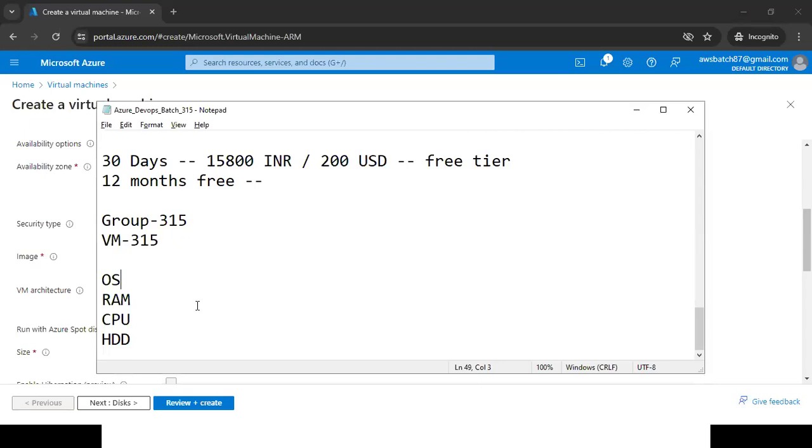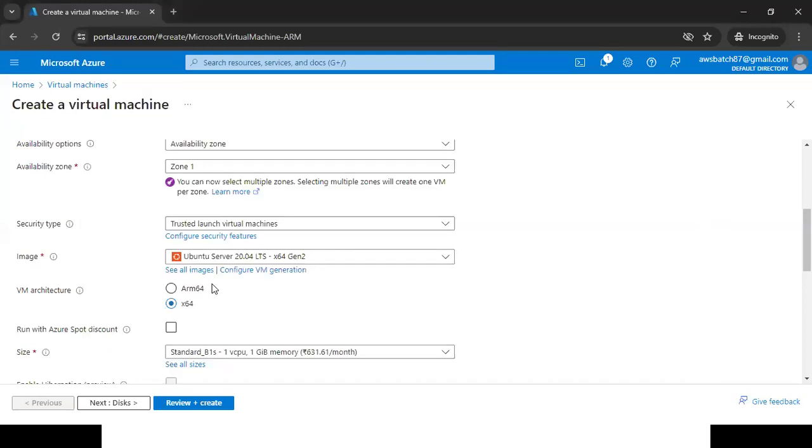Yes. Now, first, for example, we have to select the operating system. Now, one important terminology. In our general language, we call it operating system, but in Azure, we are not calling it operating system. What do we call it? Image. We call it image. So here we are getting image.